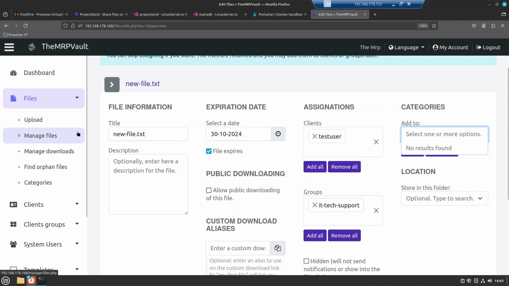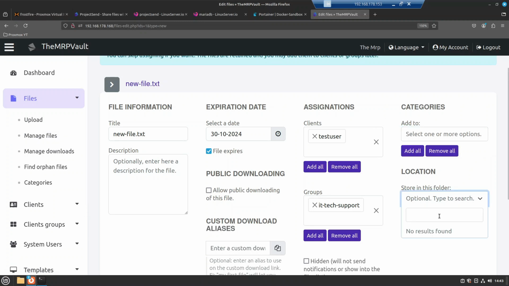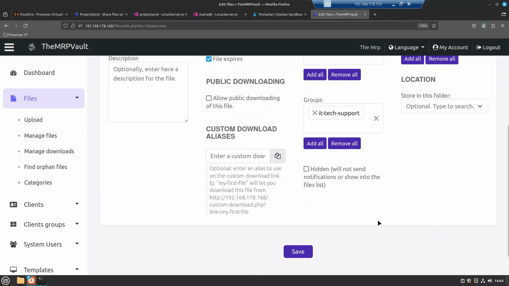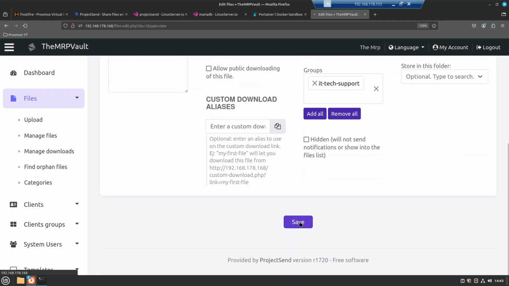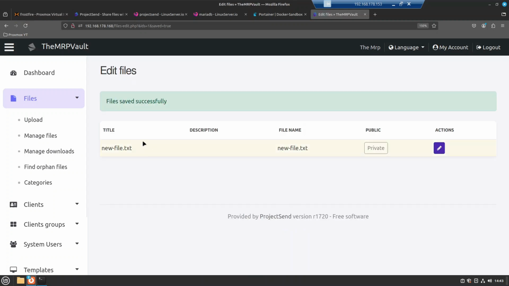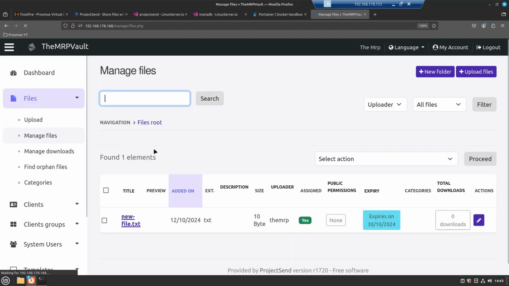You can categorize them and then assign to the categories. And location, where this file will be located. Currently we have no folders created, so it will just be uploaded inside the root. Everything is pre-filled, so I'm just going to press save. The file has been uploaded. Right now under files, manage files, I will be able to see that file being uploaded, its size, who uploaded it, assigned, and all the other information here.